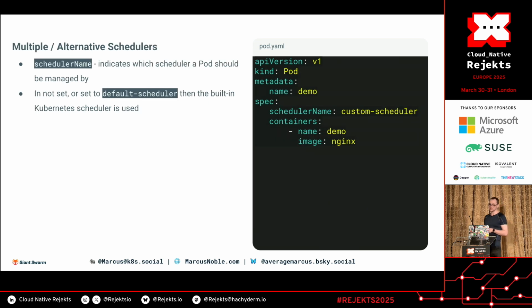And I am very quickly running out of time. This is all I just want to say. You can have multiple schedulers, which is pretty cool. You can define a scheduler name on your pod spec and tell it which scheduler to use for your pod. So if you have something that's super specific, super bespoke in your environment, you can have that handle it instead and decide where to go.